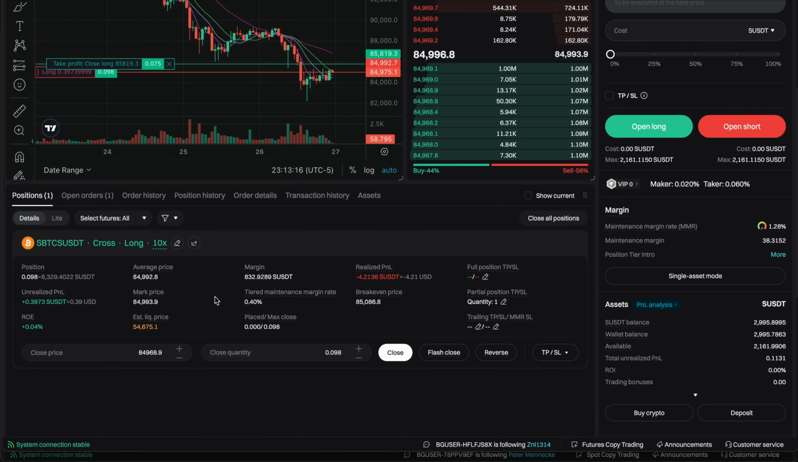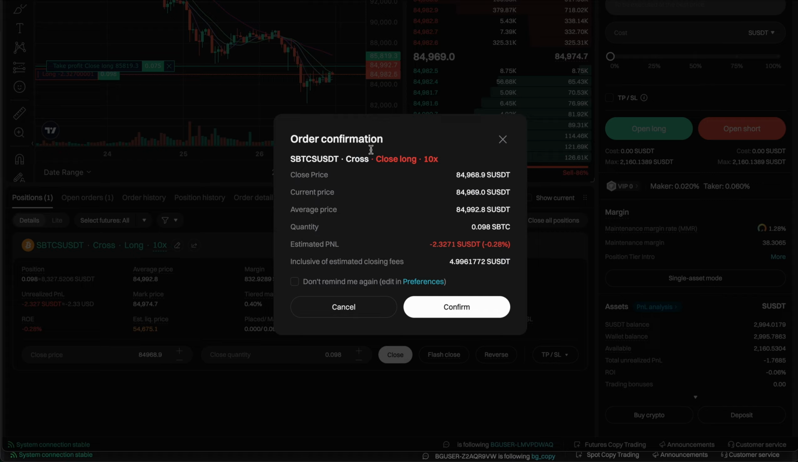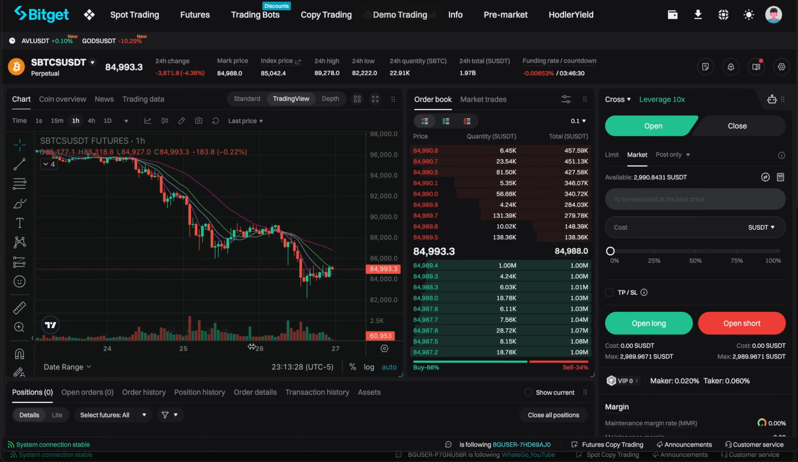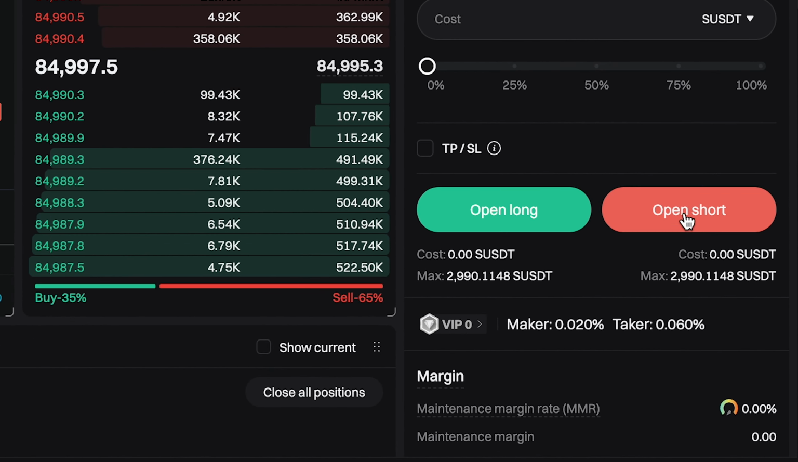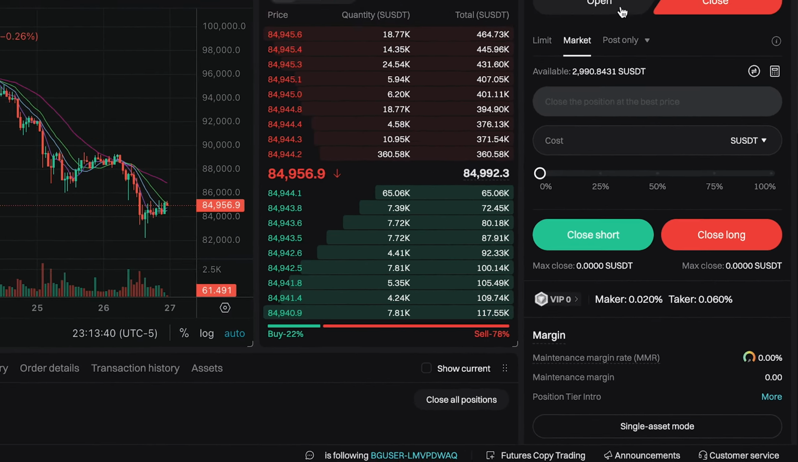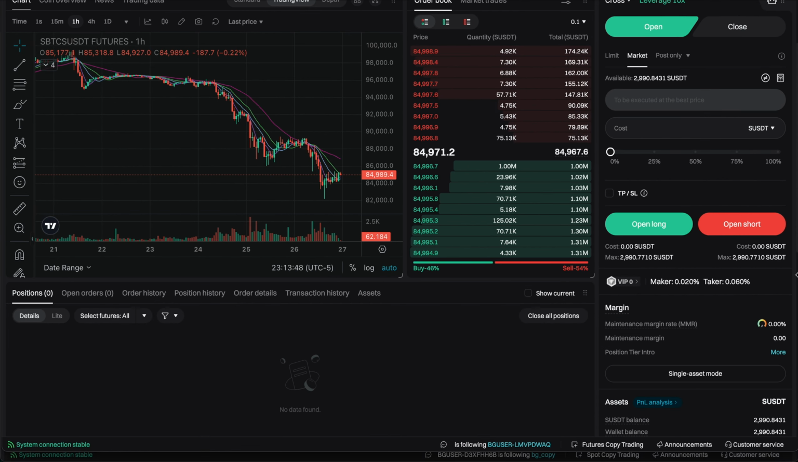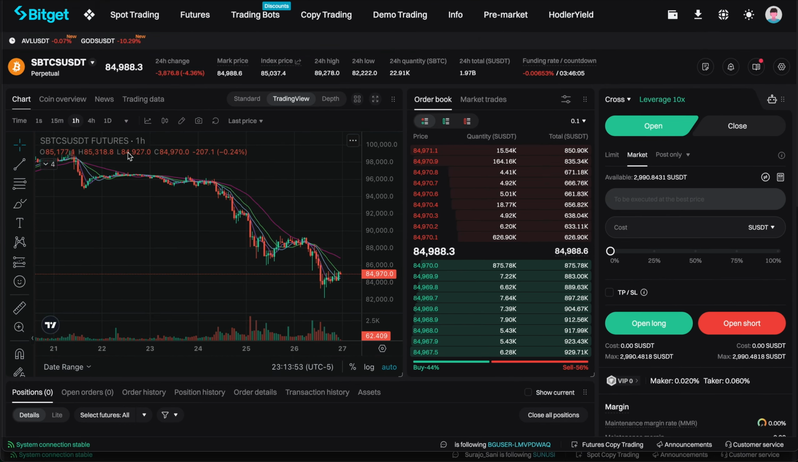Now, if I want to get out of this position, you can see that I'm in the red. So let's say I want to get out of this. You can click close here, and that's going to do a market close, click confirm, and just like that, instantly we are out of the trade. If you want to go short and bet on the price going down, it's the exact same thing, except you would click the red button, short. Very simple, really. The hard part is actually knowing how much margin you have, playing around with the liquidation prices, and so on. Again, always be very careful.